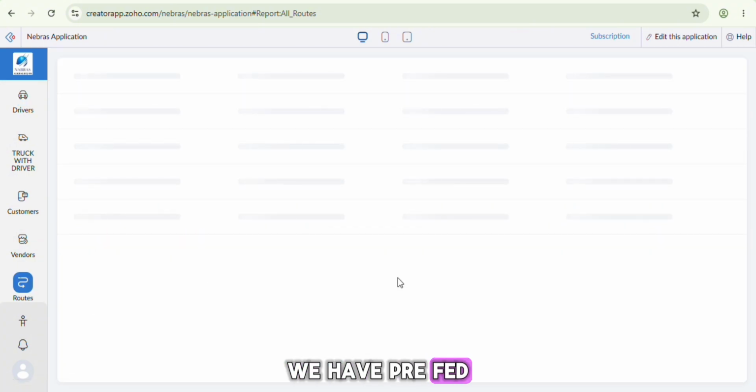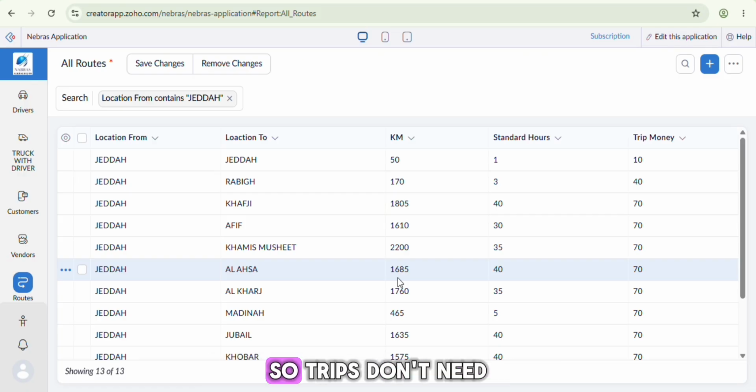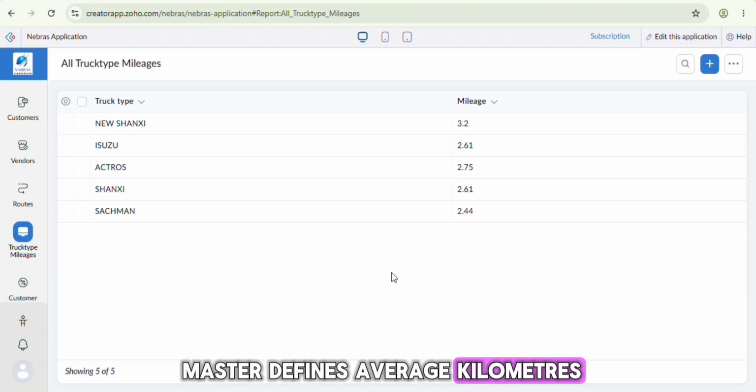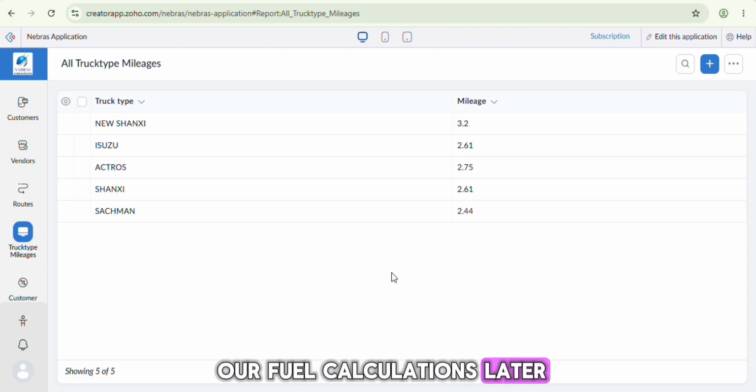We have prefed a distance master. Every from-to location pair already has its distance stored, so trips don't need manual distance entry. And a truck mileage master defines average kilometers per liter for each truck type. This feeds directly into our fuel calculations later.